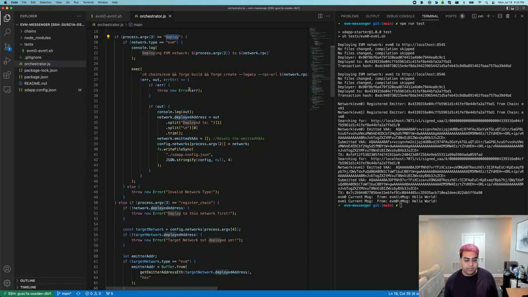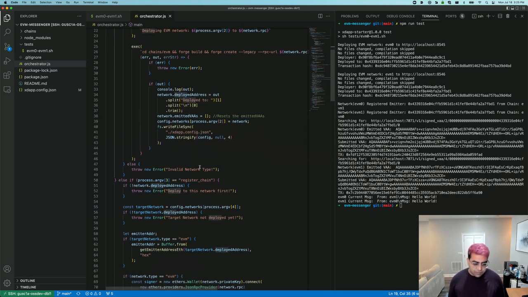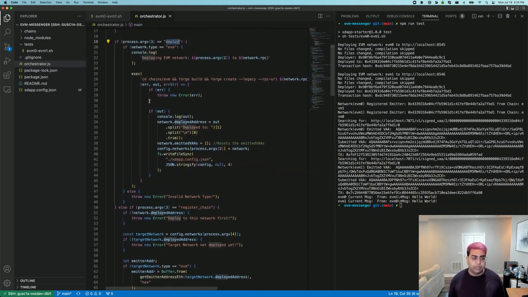After it's deployed it, it's going to do some string manipulation to grab the deployed address and store that. And it's going to set the emitted VAAs to empty, because we haven't emitted any VAAs from this newly deployed contract yet. And then it's going to write all of that to the xDapp config. And that's it. That's all we have to do in deploy.